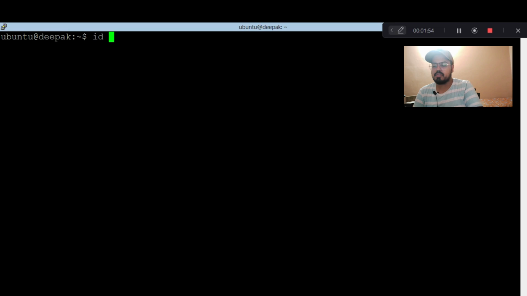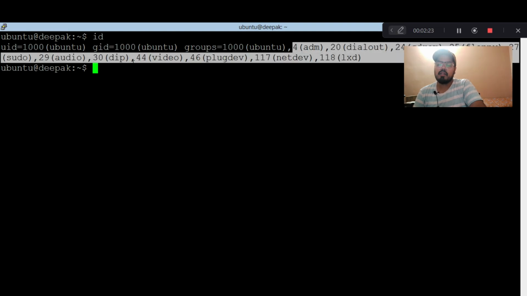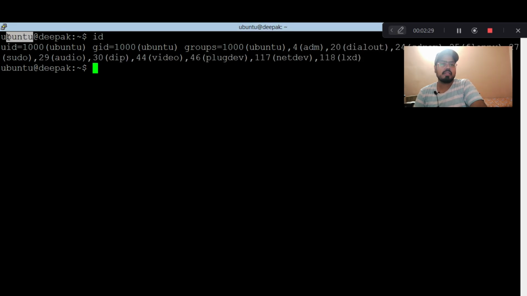First of all, let's focus on this id command. The name is very clear. The id command gives you the id assigned to this user, which group the user is associated with, and what the id of the group is. So gid refers to the group id, and all these are the additional groups that the Ubuntu user is a part of. This is how you can call it. Got it? I think this is clear.